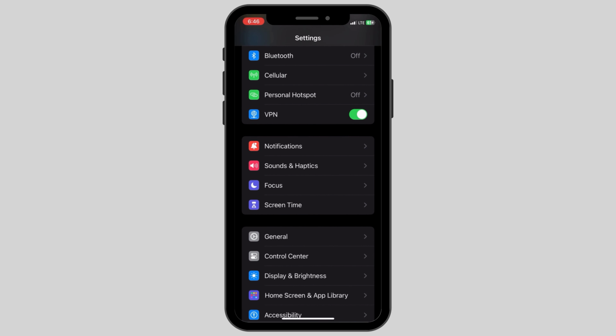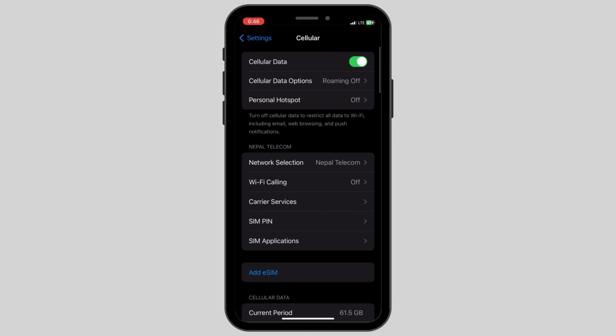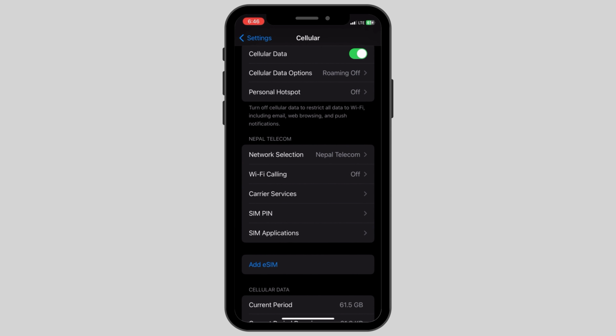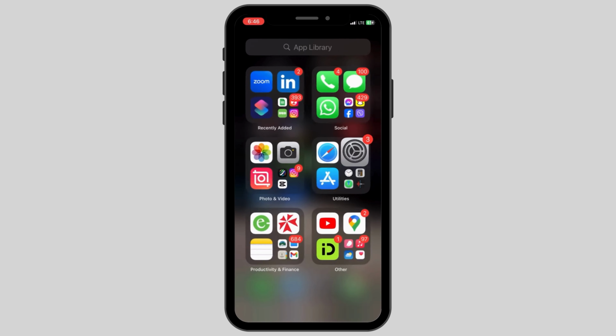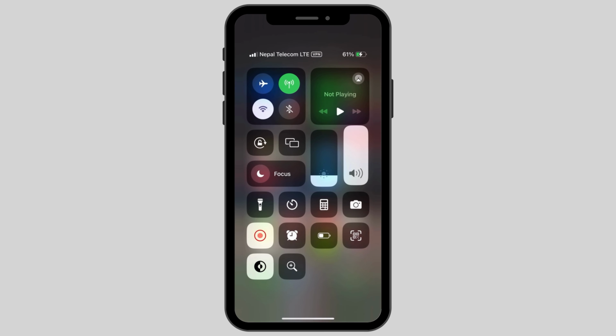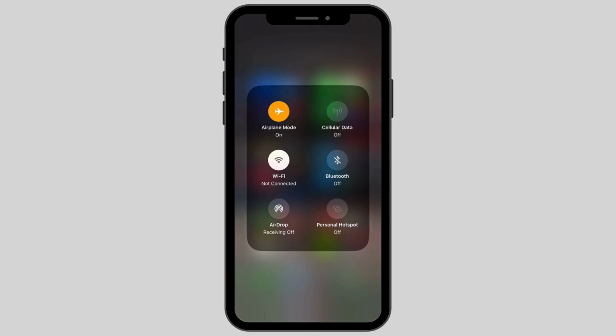You can also do this by going to the settings and checking on the cellular settings in your settings app. Here, if everything is fine, the next thing that you have to check is go back to the home screen again and then scroll down from the top right corner once again and turn on and turn off your airplane mode. You can simply do this by going to the control center and clicking on the airplane icon you can see on the top left. Turn the airplane mode on and then turn it back off once again.